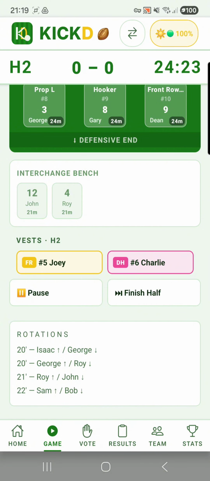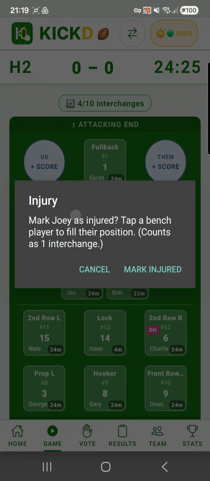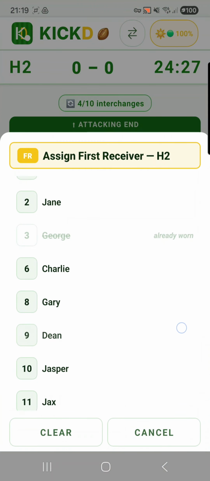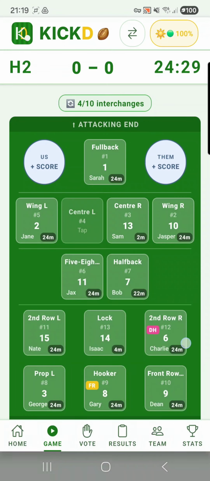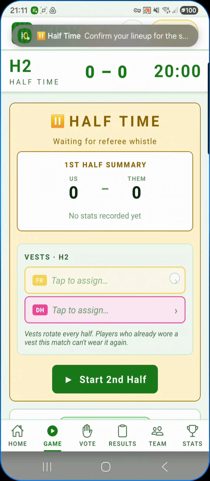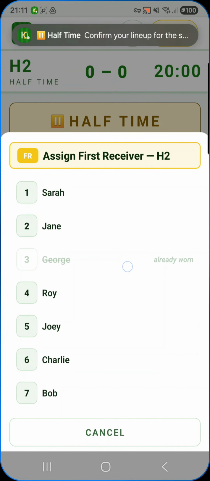Kicked won't let you pick them again. If a vested player goes off the field, through injury or a normal substitution, Kicked will spot that the vest is unworn and a yellow banner pops up reminding you to pick a replacement. Tap the banner and the same picker opens. Choose someone on the field. Done!